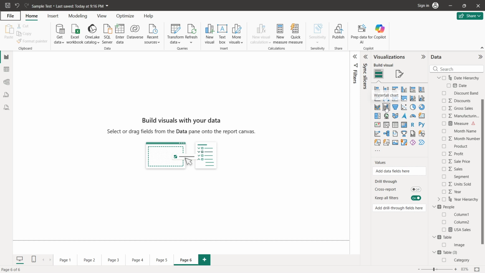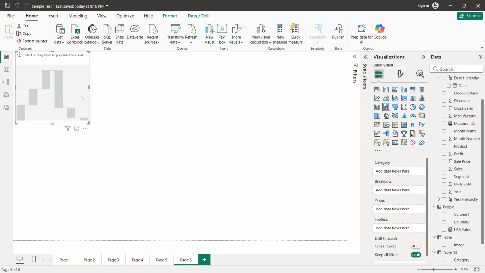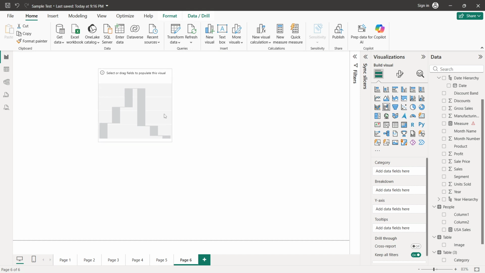Click the waterfall chart icon to place a blank visual on the canvas. Resize it so you have room to see the bars clearly. With the visual selected, you'll notice options appear for building the chart. Go to the Data area within the Visualizations pane. Here's where you'll tell Power BI what to plot.